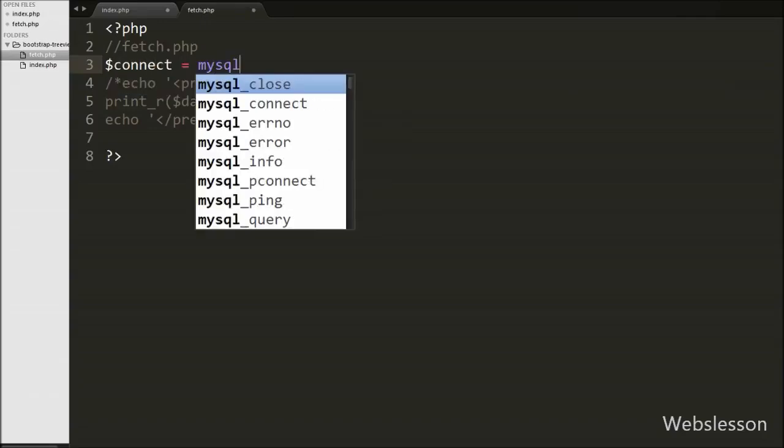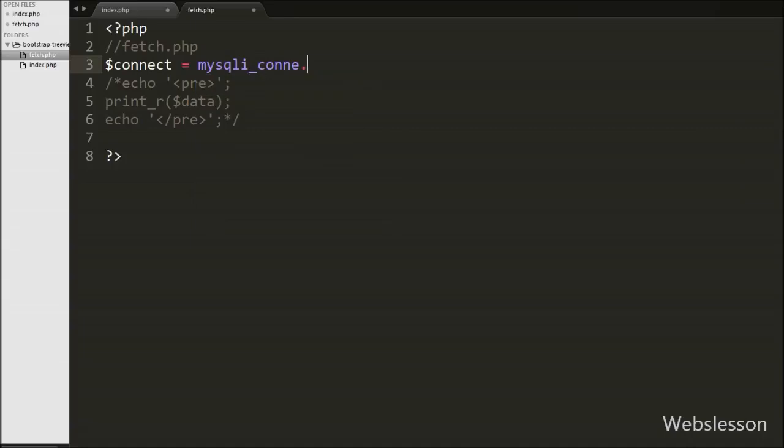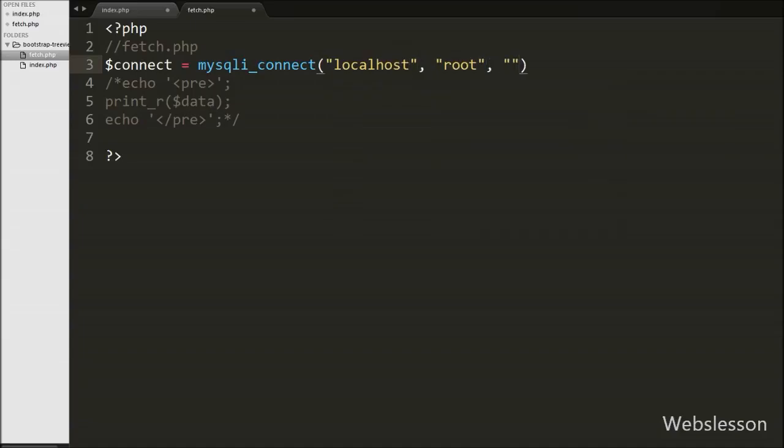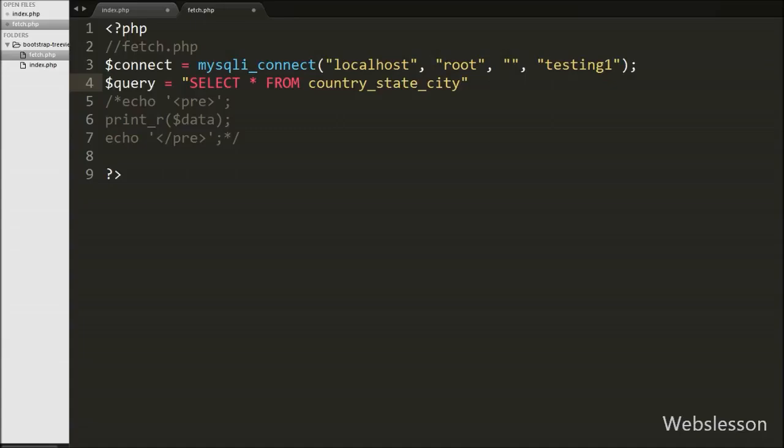On this page first we have made the database connection. So here we have written the $connect variable equal to mysqli_connect with four arguments: host name set to localhost, username set to root, password set to blank and database name set to testing1. After this we have written the $query variable equal to select star from the country state city table. This query will fetch data from the country state city table.